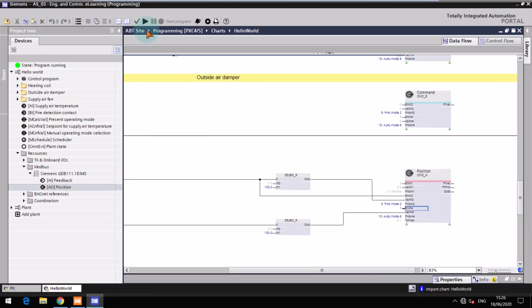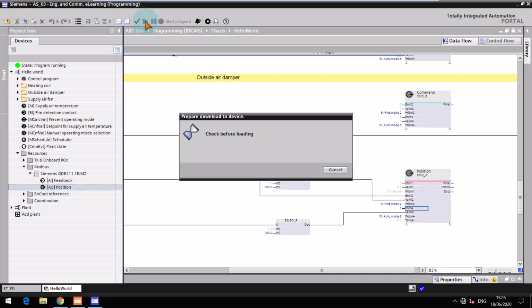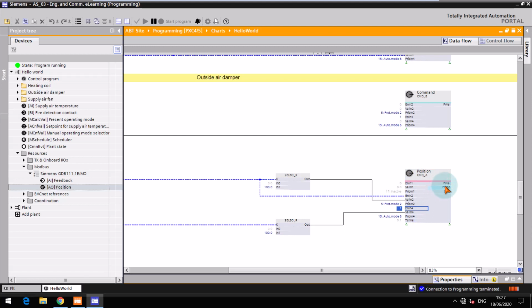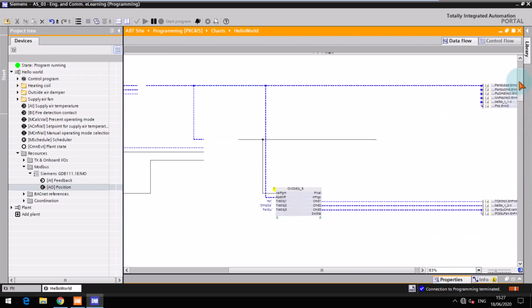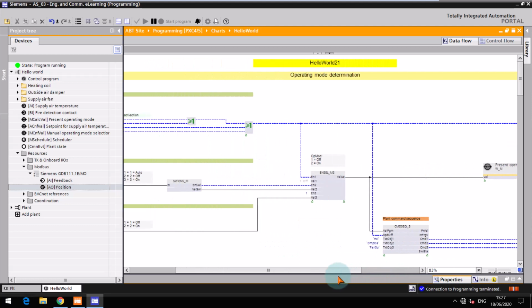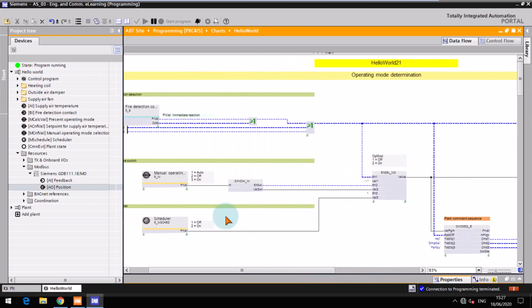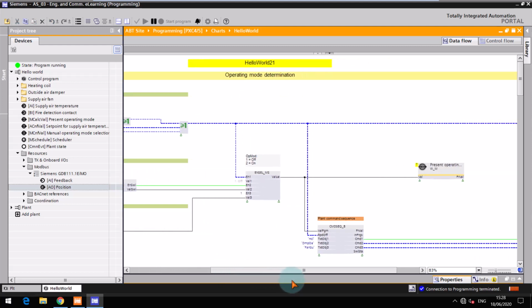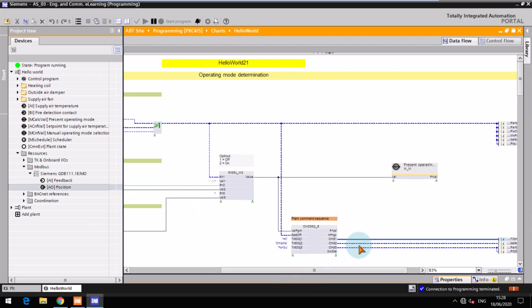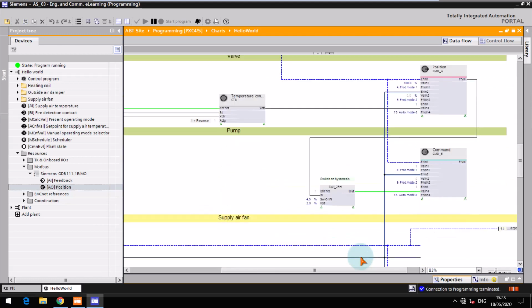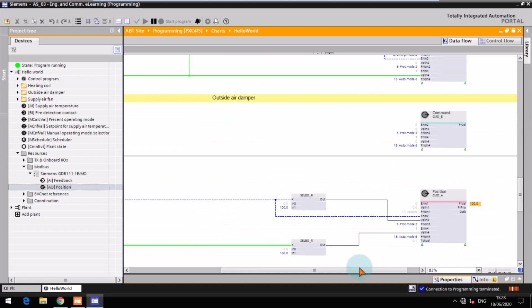Now, click on Play to check the configuration. Both the input sources are inactive. Let's use the software switch to run this program. You can observe that the components are starting as defined in the command sequence block with the delays. The normal operation is active and the damper is fully open.